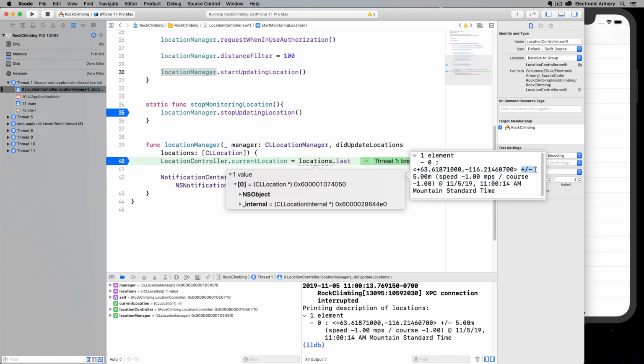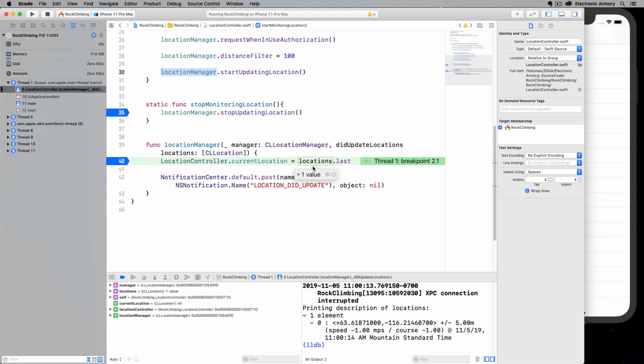It has an accuracy of plus or minus 5 meters, so that's pretty accurate. We have a speed, which currently is at -1 meters per second. The course heading, so what heading are they currently facing using the internal compass. And then, of course, the date at the current time. All right, so when you investigate this object, you can pull out all that data and then some. There's a little bit more in there, such as altitude and other things like that.